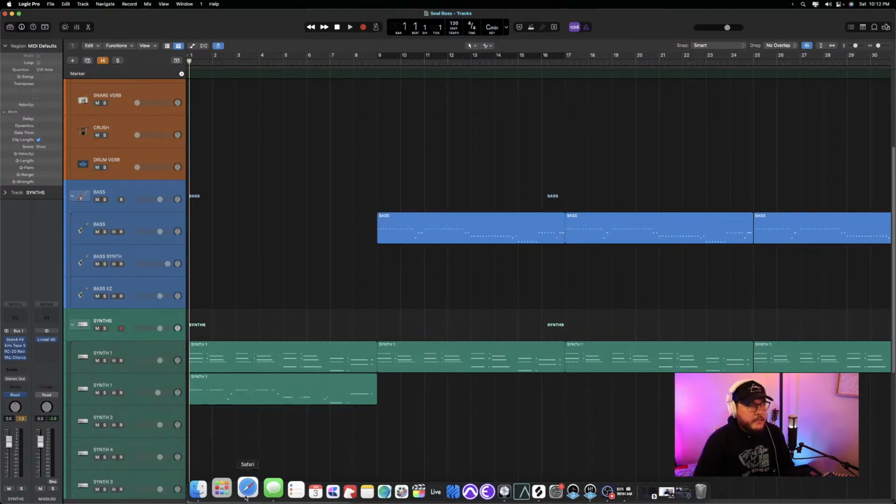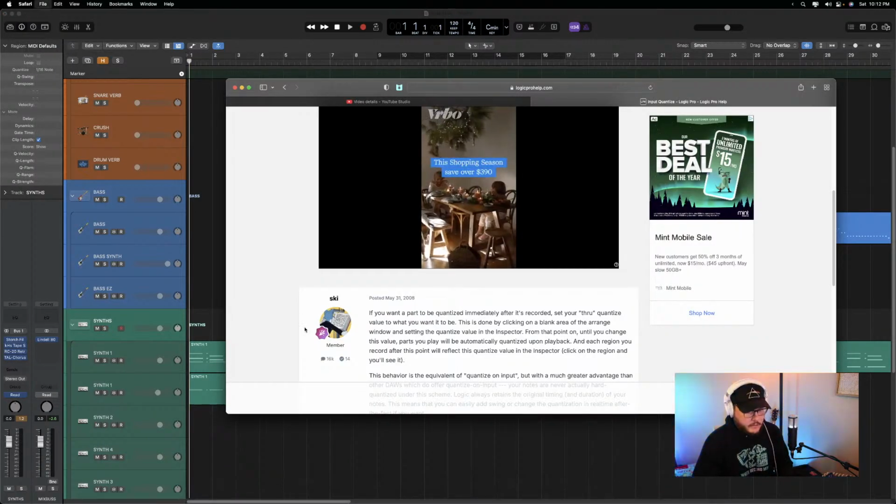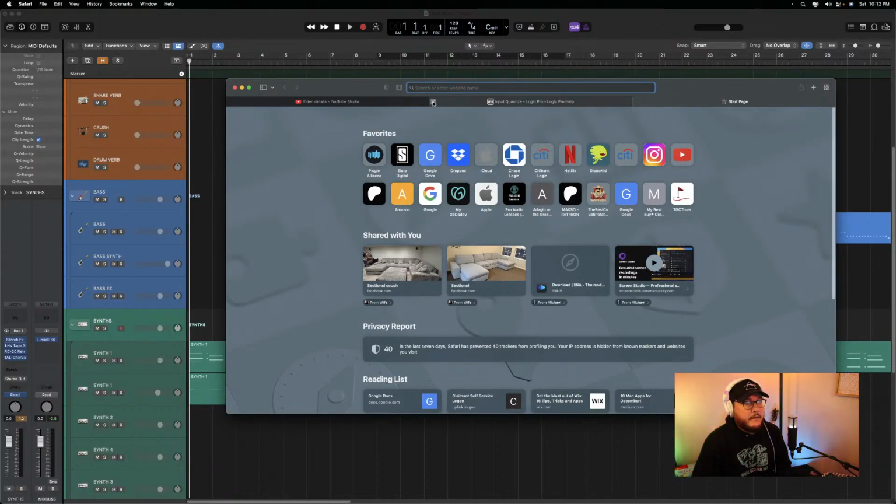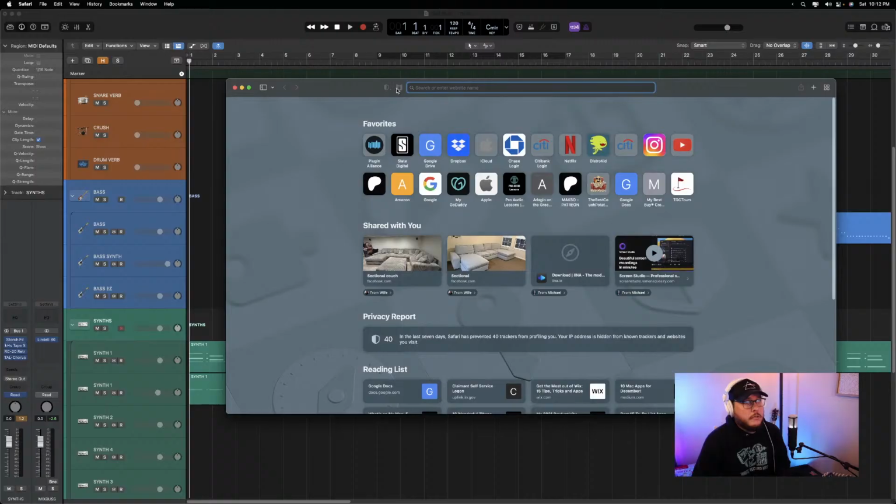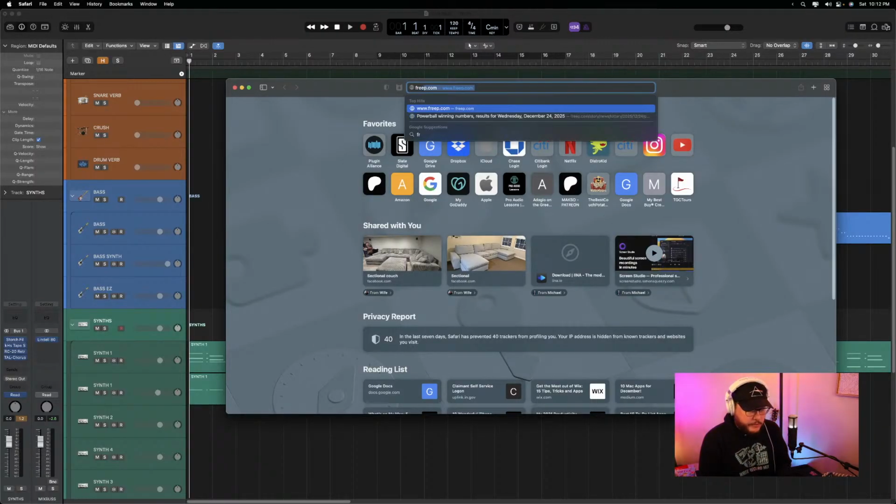I'm of the idea that if I hear something, like it was me looking up input quantize, if I'm hearing it, I want to hear it right then. So here we go, Freesound, I think it's .org.